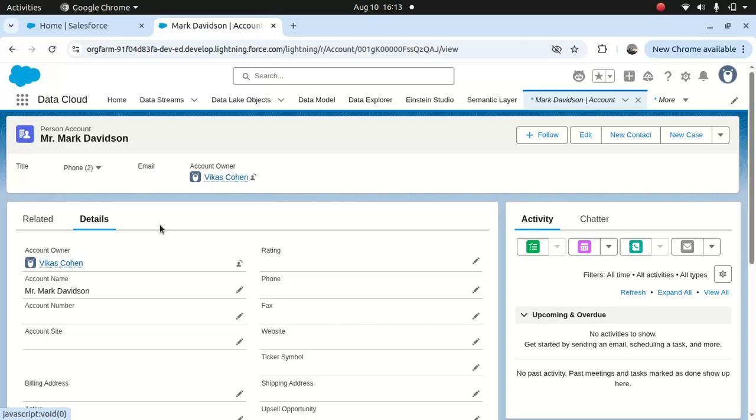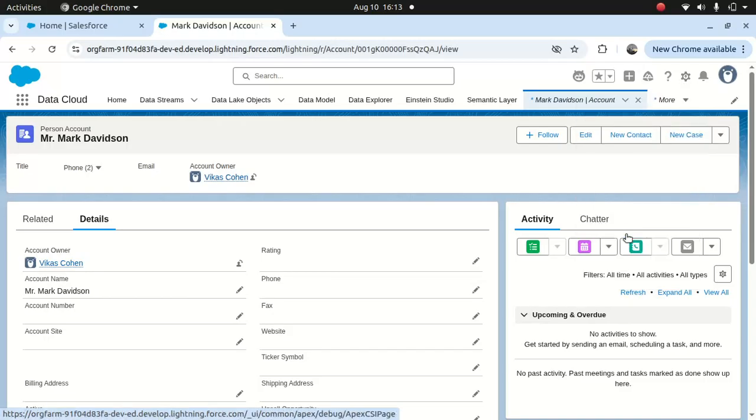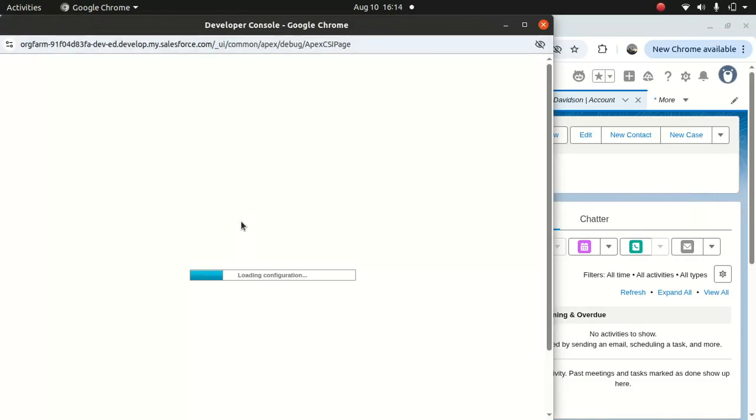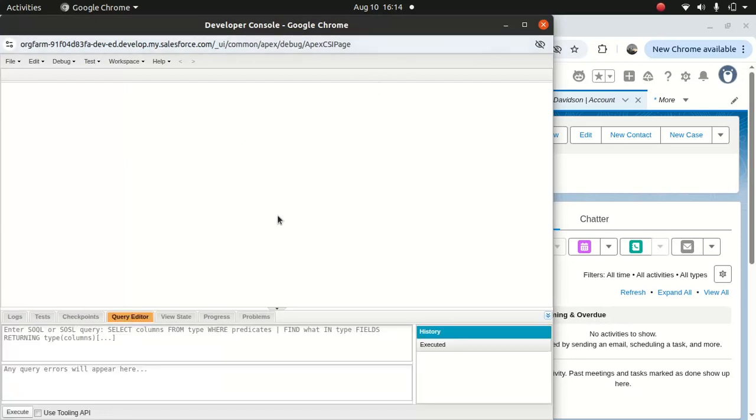Also, one of the things you just need to remember is that in person account there is a field that's called the is person account flag. If I go to, let's say, developer console, where is it? I'll show you something interesting. It's quite slow for some reason.